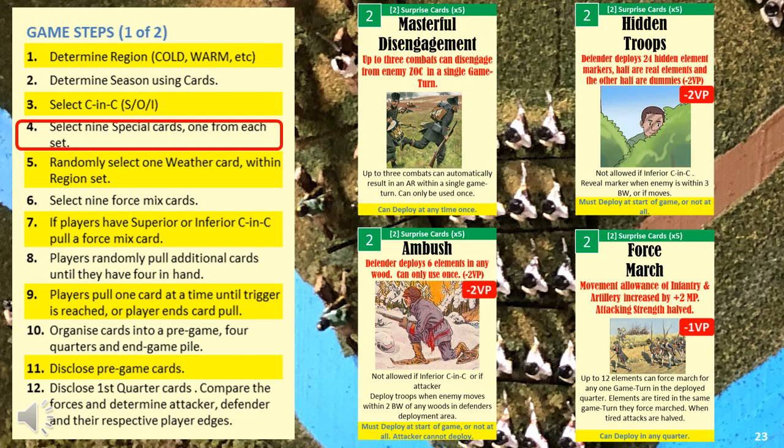Only 9 cards will be selected, 1 card from each card set, numbered 1 to 9. This shows set 2, as you can see in the top left corner, the 2, which consists of 4 cards. Each player selects only one of these cards to put in his deck or game deck. As you can see, you cannot force march and conduct an ambush in a single game.